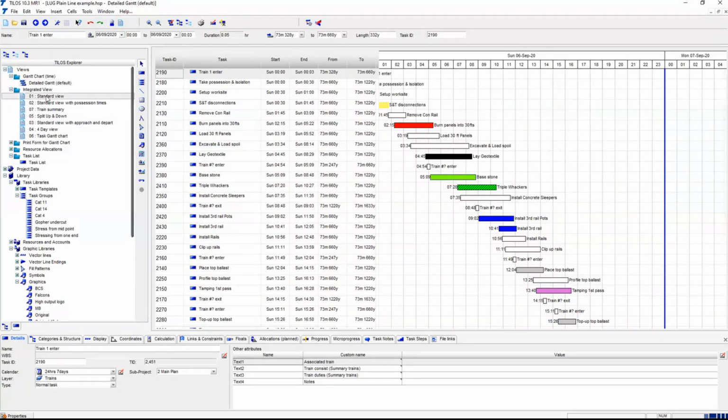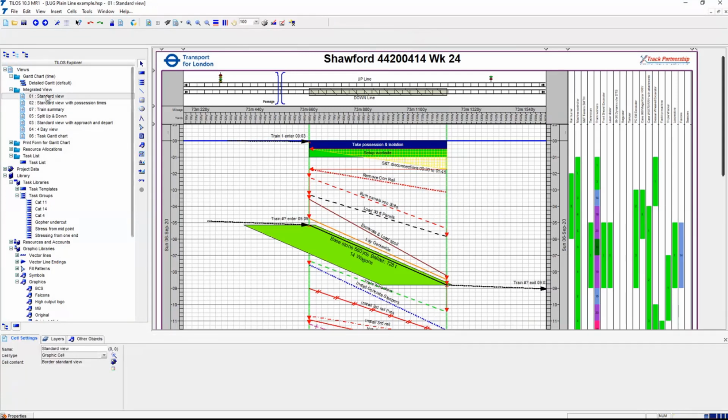So that's a more specialist use of Tilos than you would have seen before. So here endeth the presentation.